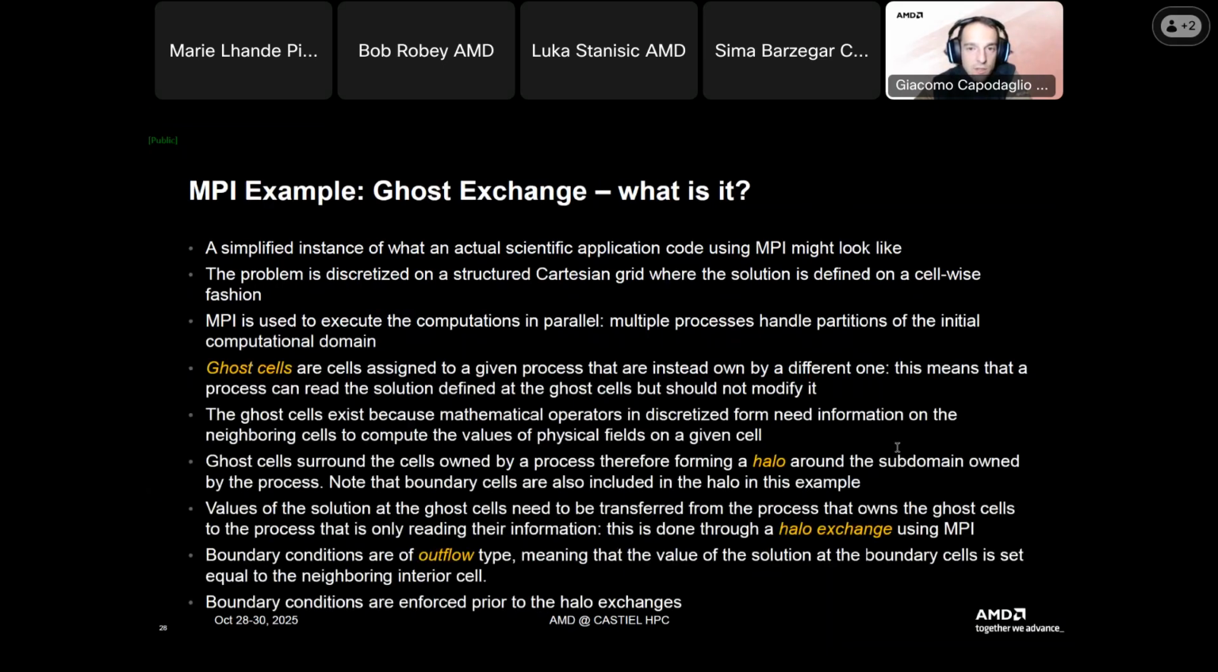Basically, the Ghost Exchange example here is intended to be a simplified example of what an actual real application code using MPI might look like. And the reason for providing this is to make available something that can be used as a testing ground that can be compiled quickly and run quickly, but still has most of the features that you'll see in an actual code that may or may not compile or run quickly.